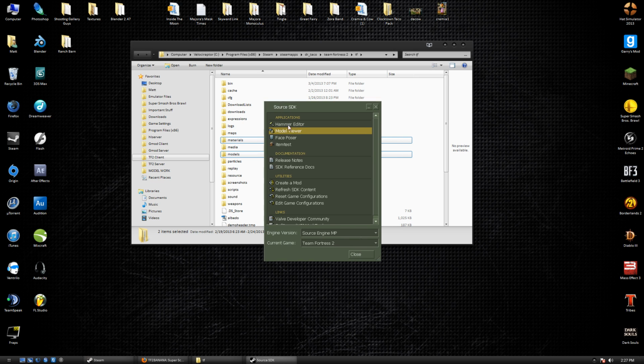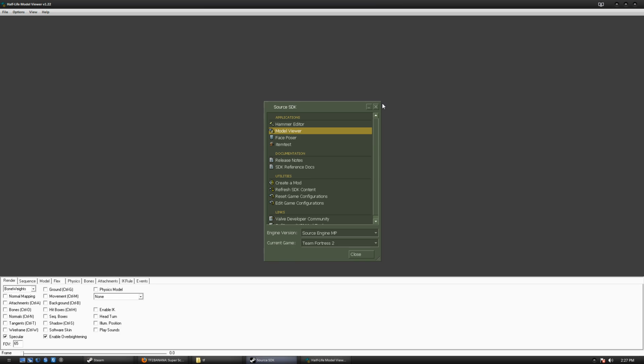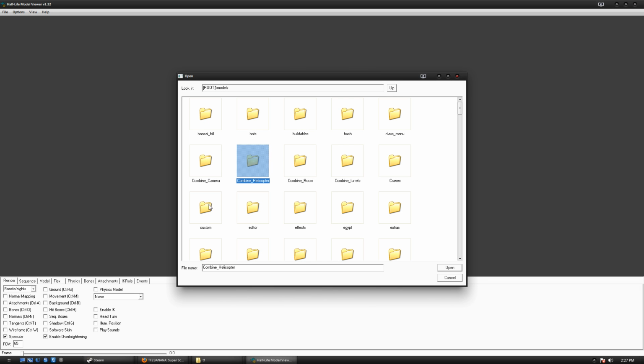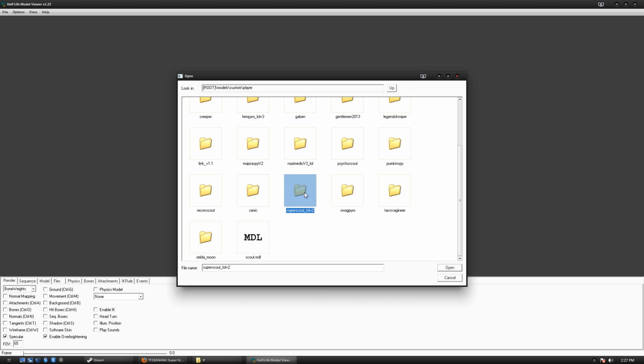Alright, so Source SDK, Model Viewer. You're gonna open up Model Viewer now. Alright, you don't need this anymore. You can close that. Alright, so now that we've pasted in our thing, we're gonna go to Load Model, Custom, Player. This is the new location we set.